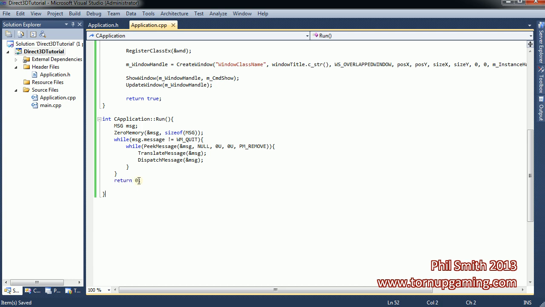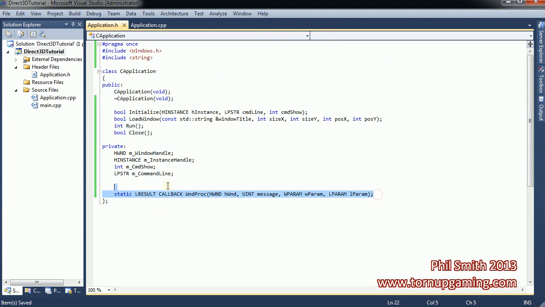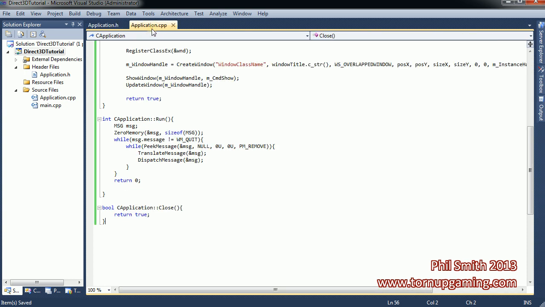We're just going to add a normal close function for now. We'll fill it in later. So bool CApplication::Close, and we're just going to return true from here. And finally, just fill out the WndProc function like normal. I'm going to go back to application, copy this, and paste it in here. We just want to add our CApplication to the front of that.